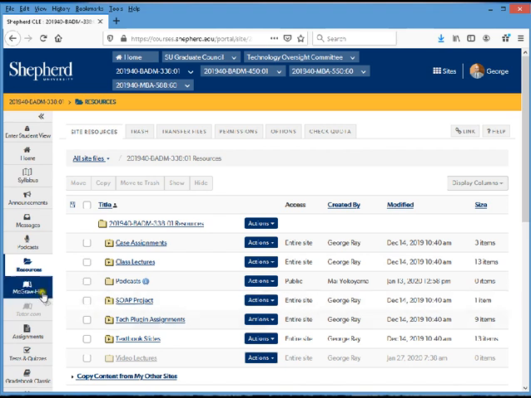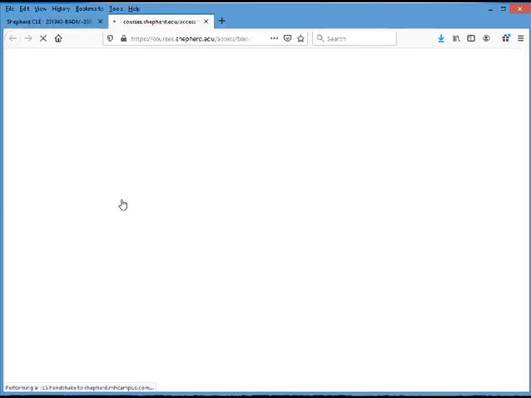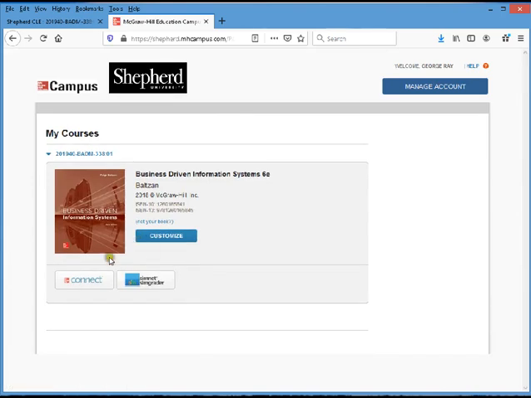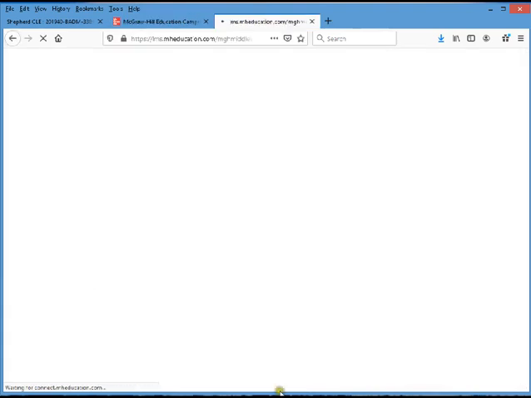You'll also notice on your left navigation bar there's a menu called McGraw-Hill. If you click that, it will take us to the Connect website. So I'll go ahead and click the McGraw-Hill link. And here it shows us a picture of our textbook, and then Connect, the button, will take us to our Connect website. So I'll go ahead and click that.